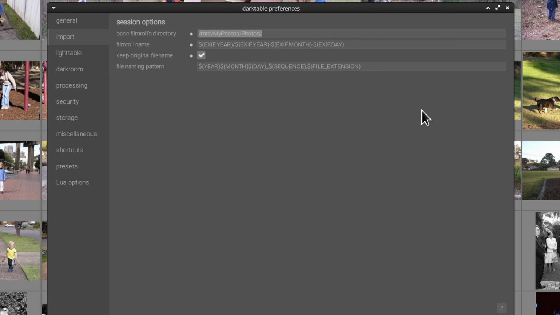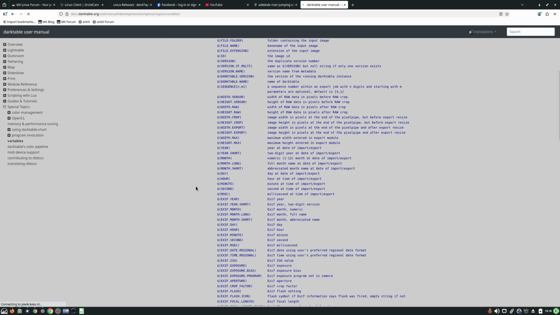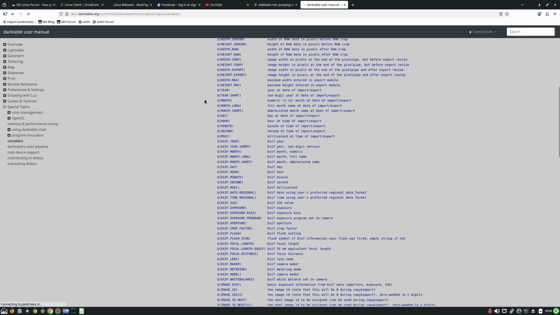This is where you can set how you want the film roll to be named. And here's another little side quest for you. If you search Darktable variables, you'll end up on this page. And all of these variables can be used in a multitude of places within Darktable, usually within naming fields or export fields. So you can use any of these text strings to create file names or metadata based on other metadata from your image. Trap for young players.